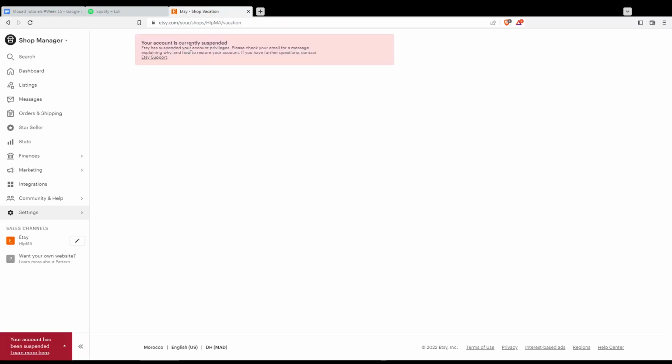For me, my account is suspended, so I cannot do that. I just didn't pay a $1 bill that I should pay. But for you, you will find a setting here that you can turn on or off. You would like to turn this vacation mode on, and then fill in a temporary shop announcement and a message to auto reply to customers who are going to try to buy from your shop. Then click save at the bottom of the page and you will be good to go. So that's it for this tutorial. I hope you liked it. Thank you guys for watching and goodbye.